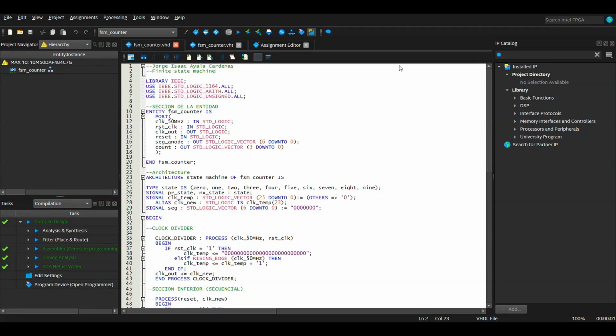Hello everyone. Today I'm going to explain this project called FSM COUNTER, which we designed and implemented in Quartus Prime using VHDL on the DE10-Lite FPGA board. So let's start with the VHD file.